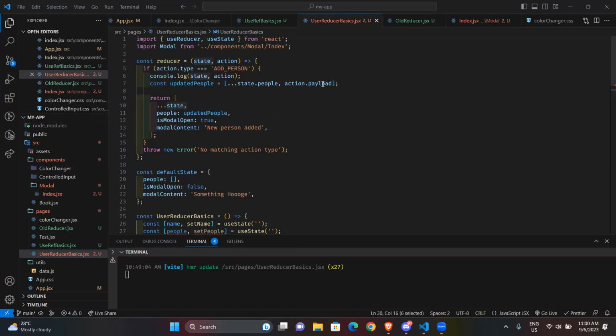So the payload, you just need it to update your array, and then you now fill out the necessary things.